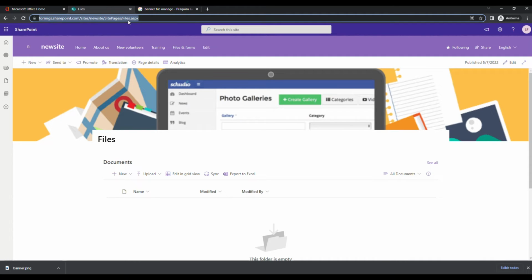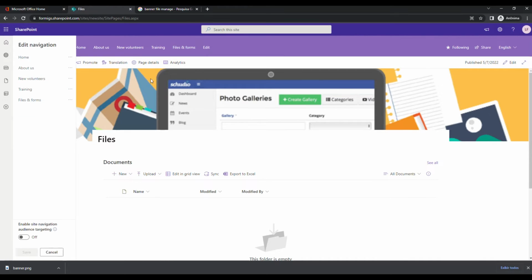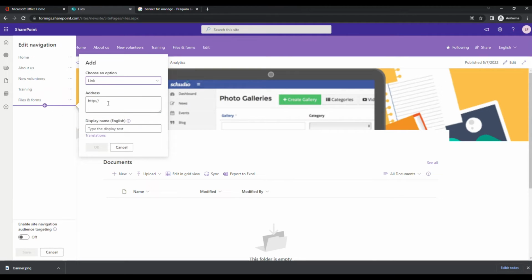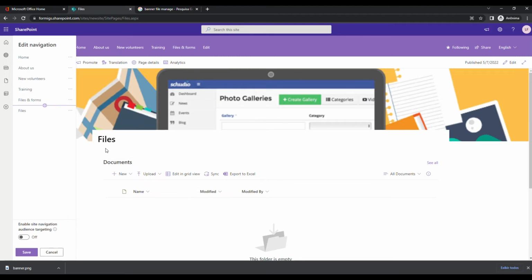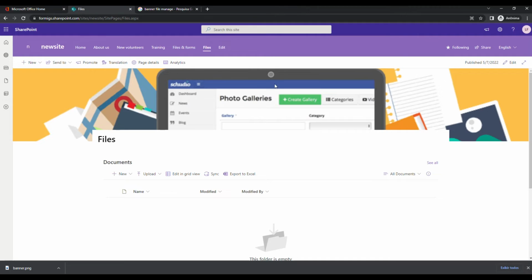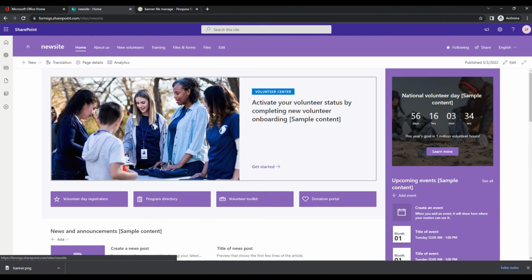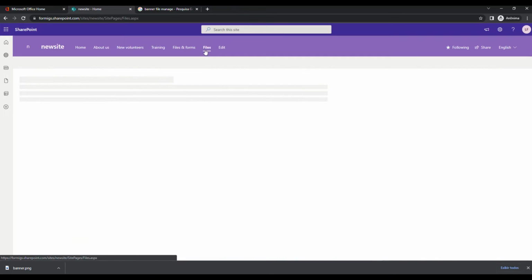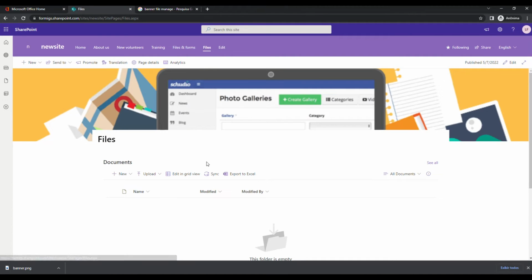Copy the URL, edit, let's create a new menu. Paste here. Files. Okay, save. Okay, Files is here. Let's click home and try Files. Okay, this is our page.